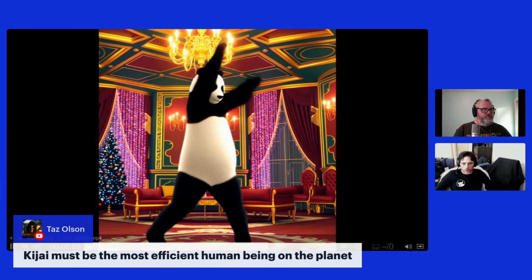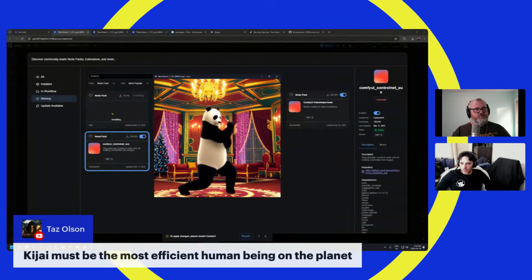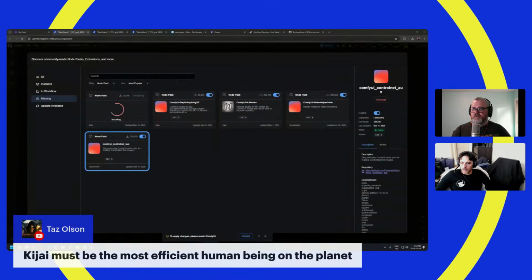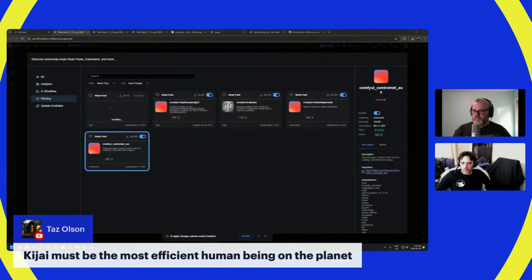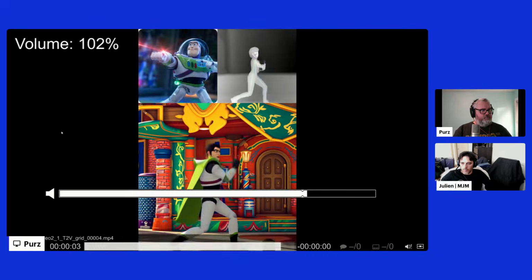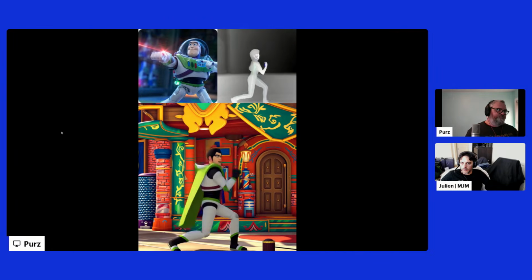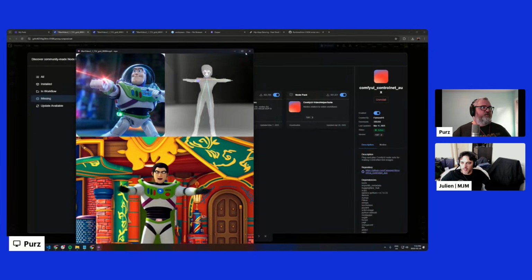I have to show this comment because I have to agree with this. Actually, that panda's tail is not great. Buzz Lightyear, sort of. Team Buzz Lightyear. Yeah, so it's just super.